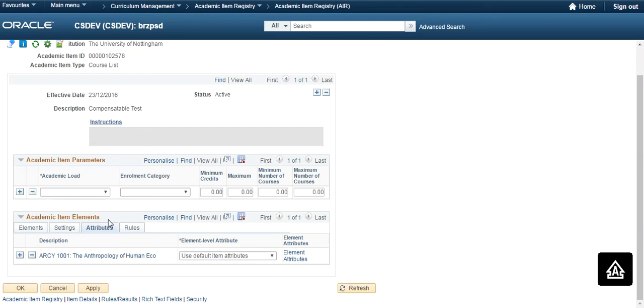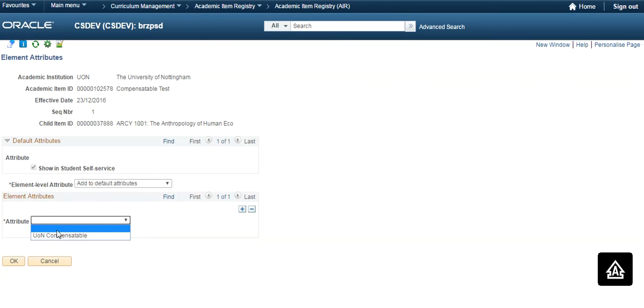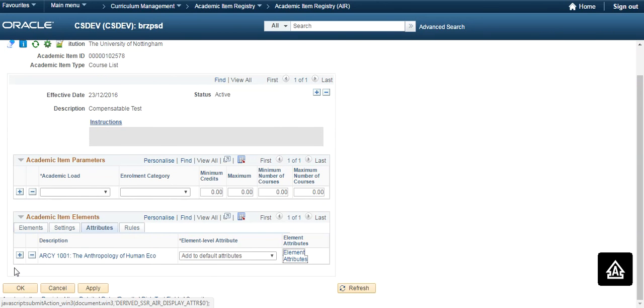I don't know why it does that, but basically when you create a new list, you put your courses in, then you have to save it, then go out of the course list, refresh the search page, and then go back into it. And then you can go in and click on your element and then add it in. That's just something to bear in mind when you're doing this.